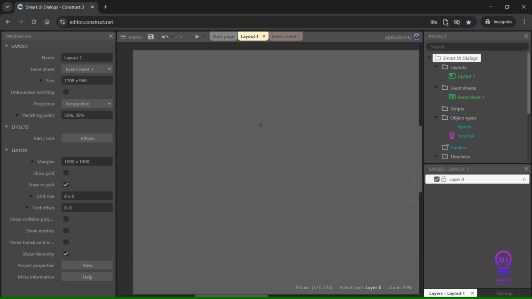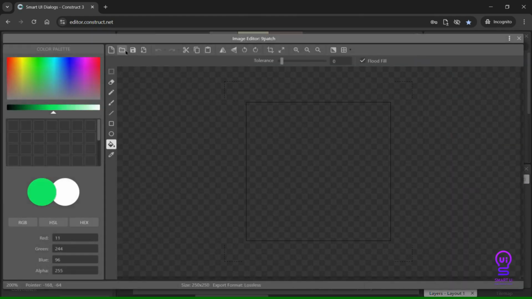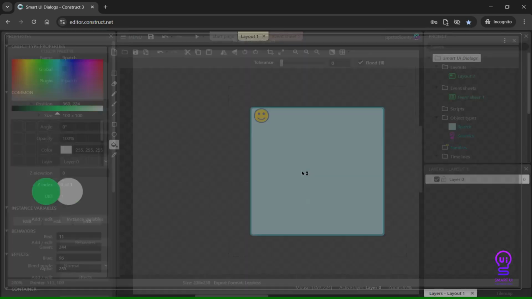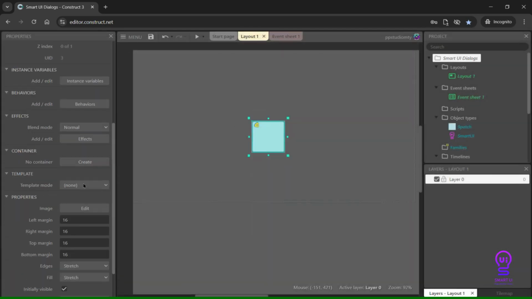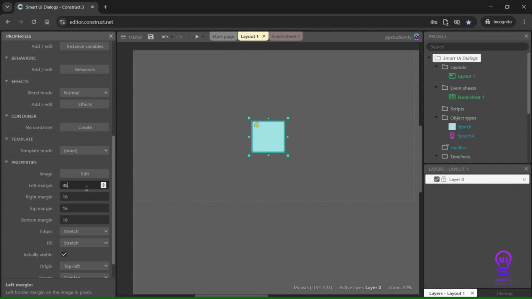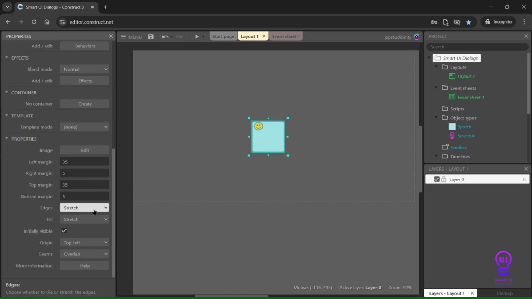Now, let's add a 9 patch, which will be our dialog. If you want, you can work with any object type like sprites. Since we are using a 9 patch, we must configure it to render correctly according to the design of our window, and add the SmartUI dialog behavior to it.